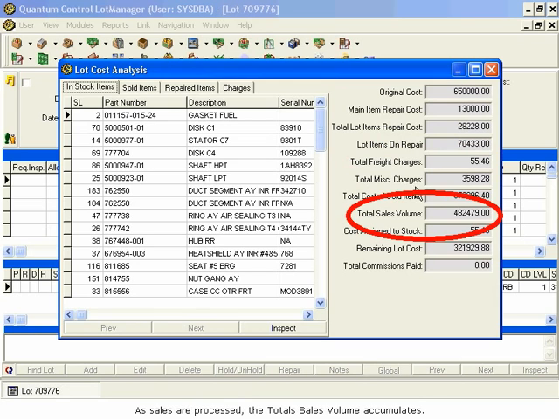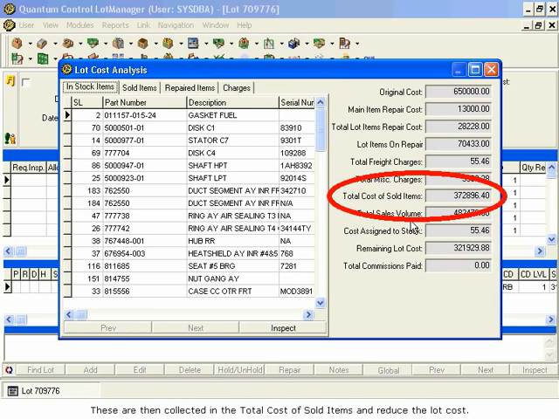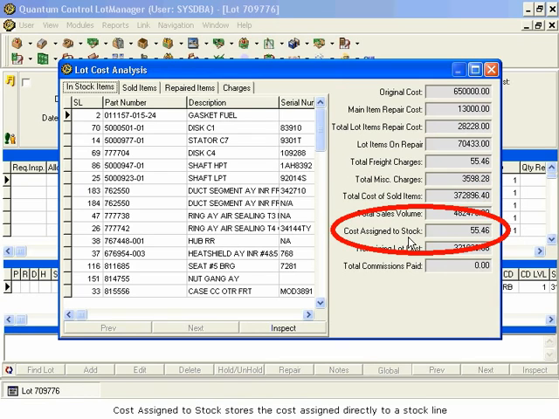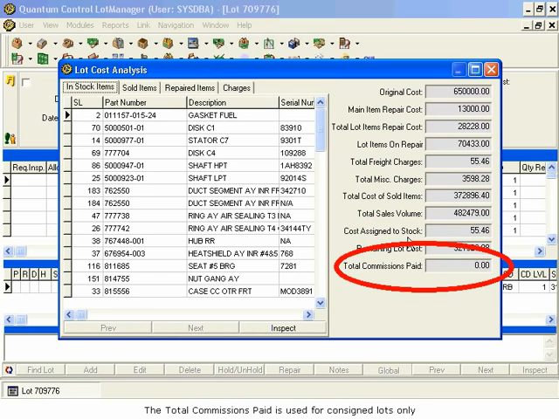As sales are processed, the total sales volume accumulates. Costs associated with the sale are calculated with the sale based on the lot margin set up in the lot header. These are then collected in the total cost of sold items and reduce the lot cost. Cost assigned to stock stores the cost assigned directly to a stock line using the pre-costing or apply RO cost to item methods. The total commissions paid is used for consigned lots only and will be accumulated after the cost analysis report is run. We will spend more time on this report in the next training segment.